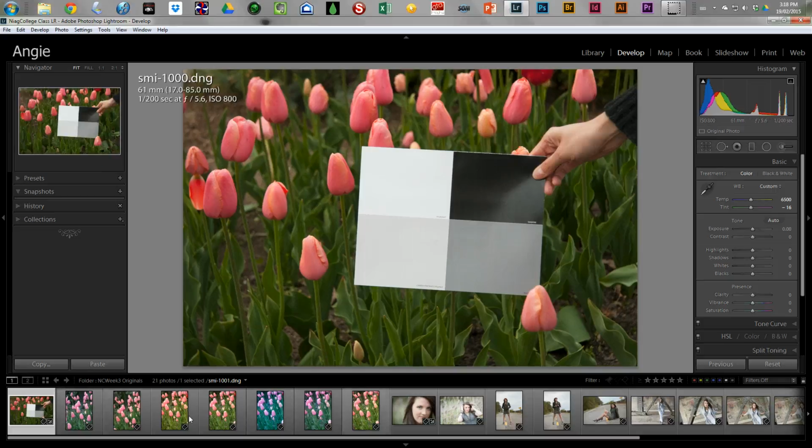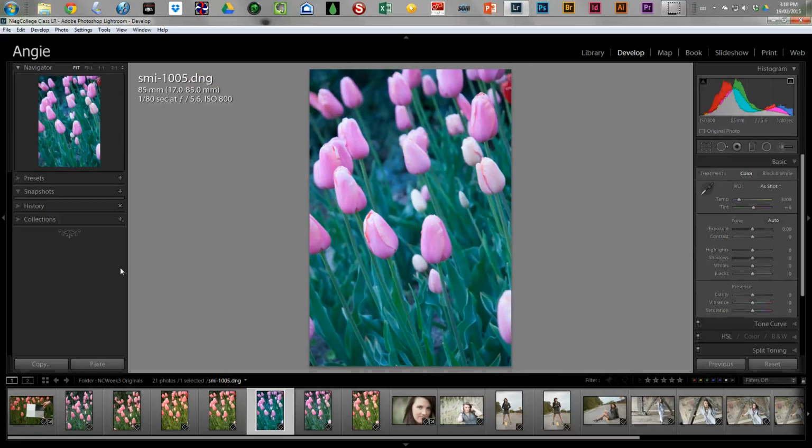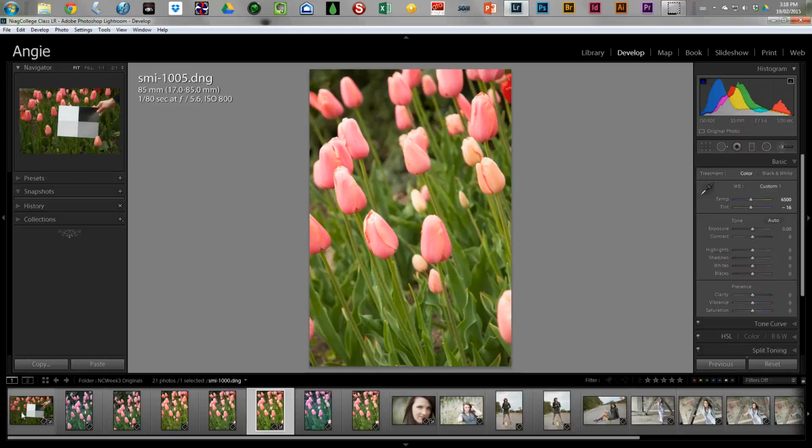Now I can choose any other image. I'll go to one that's very blue here and then just hit paste. And bingo, it now is assigned the exact same white balance as that previous image.